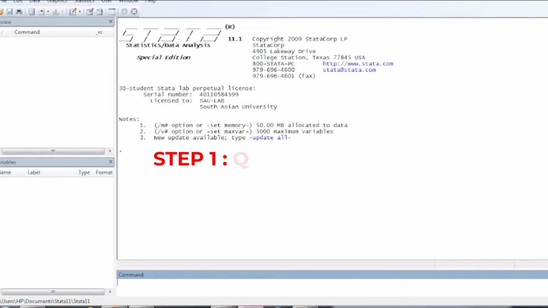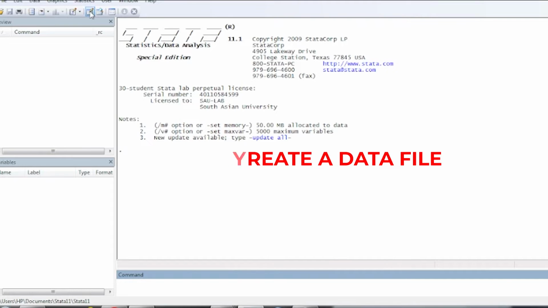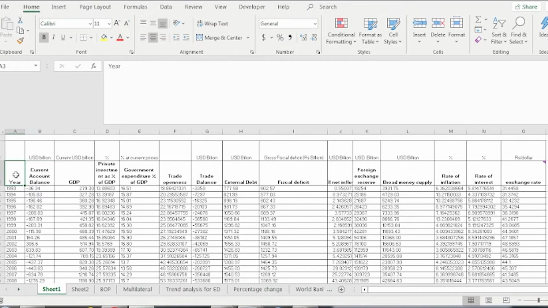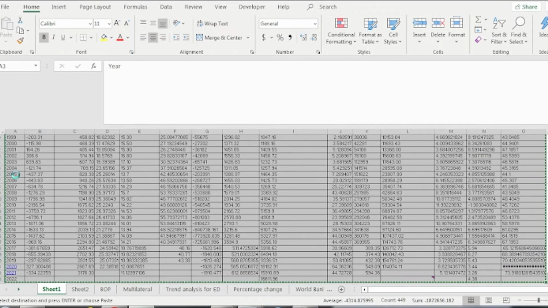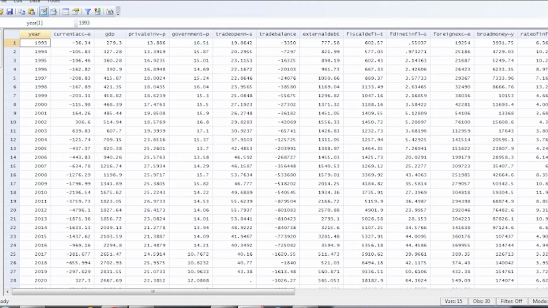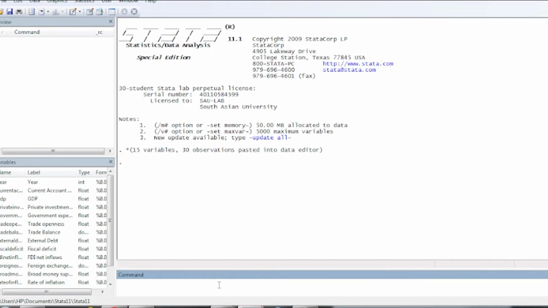To start, the first step is to create a data file in STATA. For this, either import the Excel sheet or copy and paste the data in the data editor. The first row of the data will be treated as the variable names. As the data spans over a long period, that is, 1993 to 2022, we will declare it as time series. Set the time variable as yearly by using the command tsset Year, yearly.